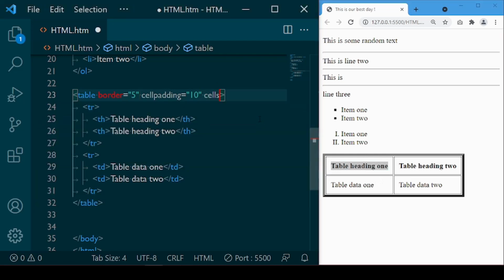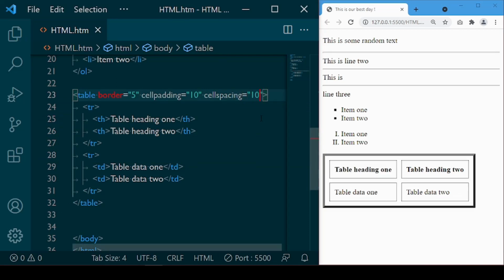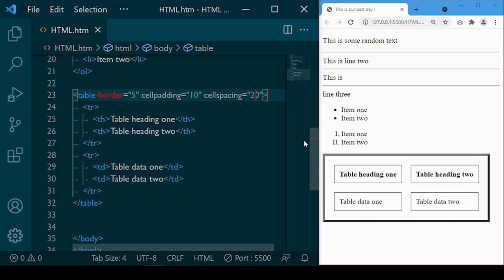If you want to bring some space between cells, we can use cellspacing. Let me give it a value of 10. So now you can observe that there is some space between each and every cell. Maybe we can change it to 20 to make it bigger, but yeah, we can design it any way that we wish.